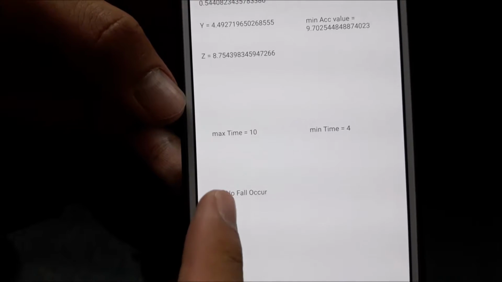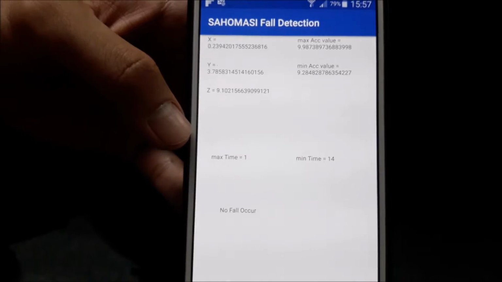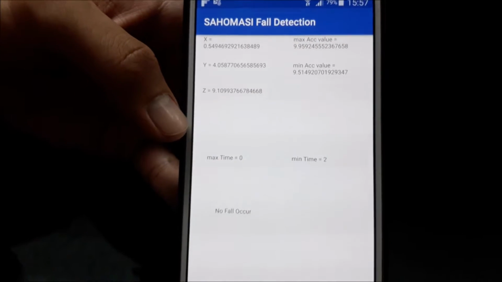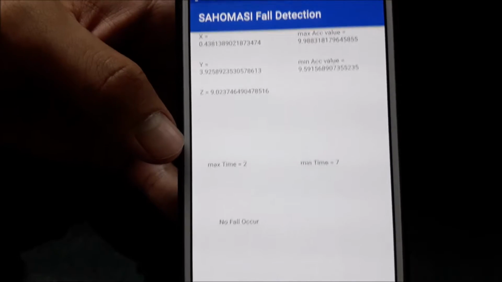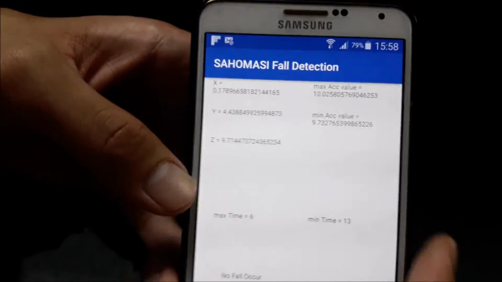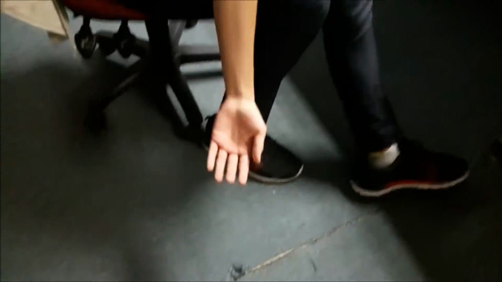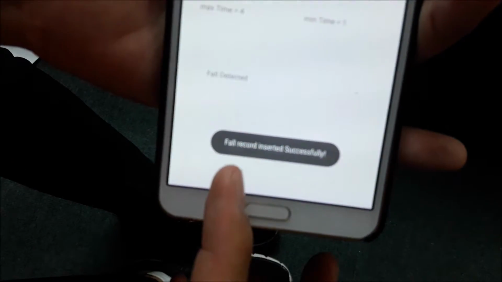When a fault occurs, a message over here will be displayed, and the data will be logged to the database, and the Java program will check the data to see whether any fault has occurred or not. For example, I will try to drop my phone on the floor, and then you can observe the value. As you can see here, fault detected, and the record is successfully inserted into the database.